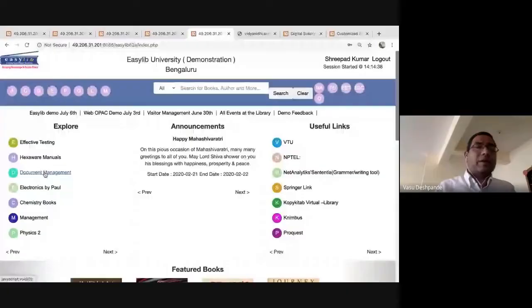Now, I'll cover the rest of the portion in 10 minutes. Then I'll go to what Mr. Sripad can do when he logs in. So this portion, explore, is the preset searches. We set software testing, and it's going to search on software testing. The moment you click on document management, it goes and searches document management. These are the preset searches you have got.